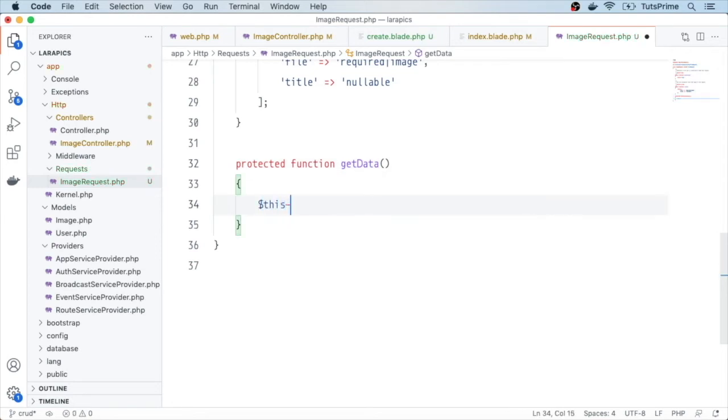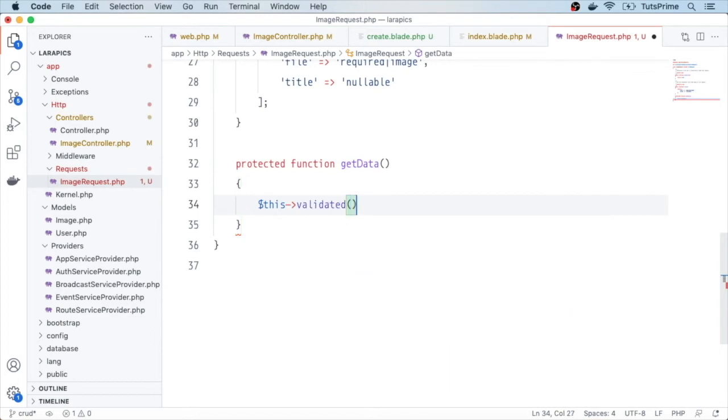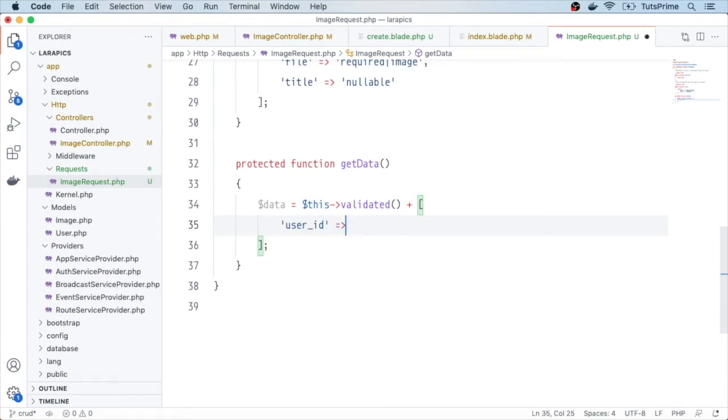So here, we call the validated method to return an array containing request data that have been validated, then assign it into a variable, data. Let's also add to this array another array containing user ID. And we get the current user ID by calling this user ID.